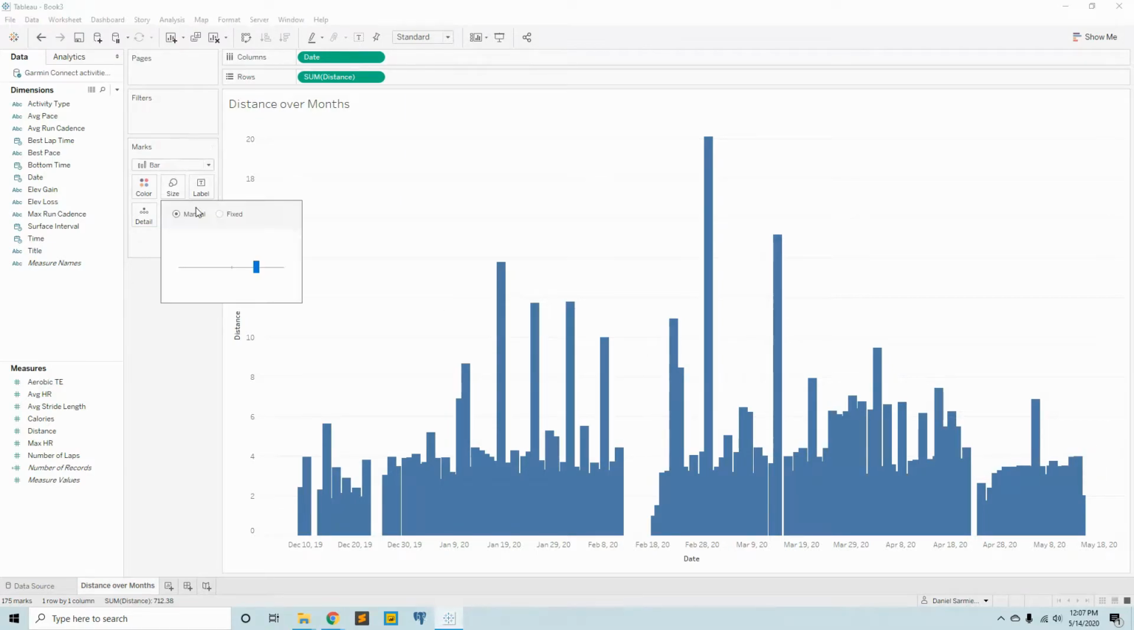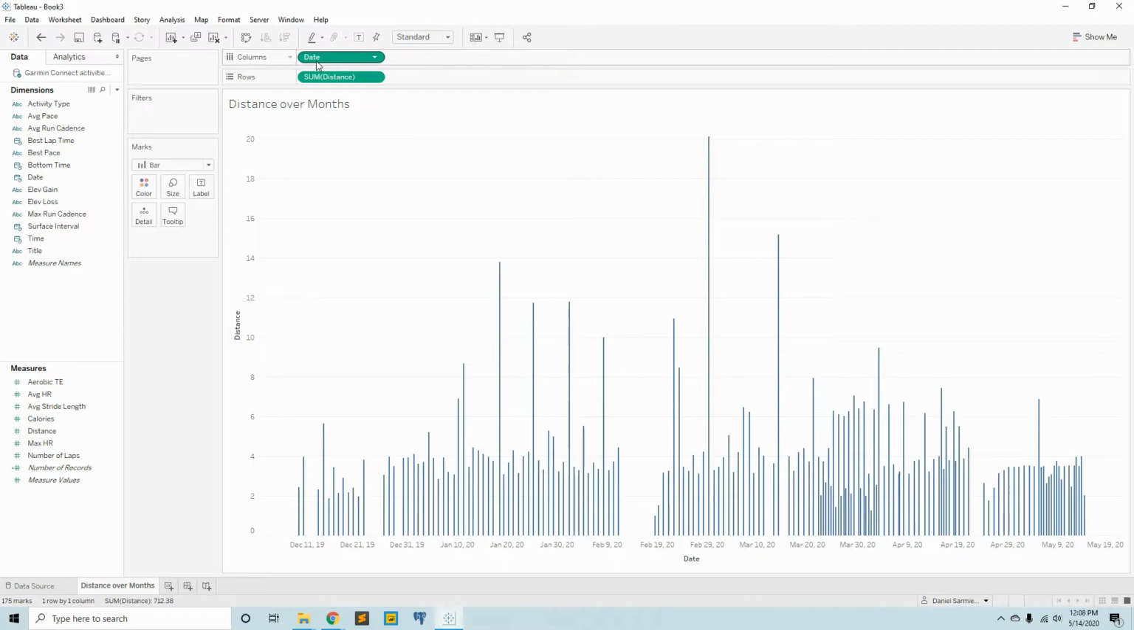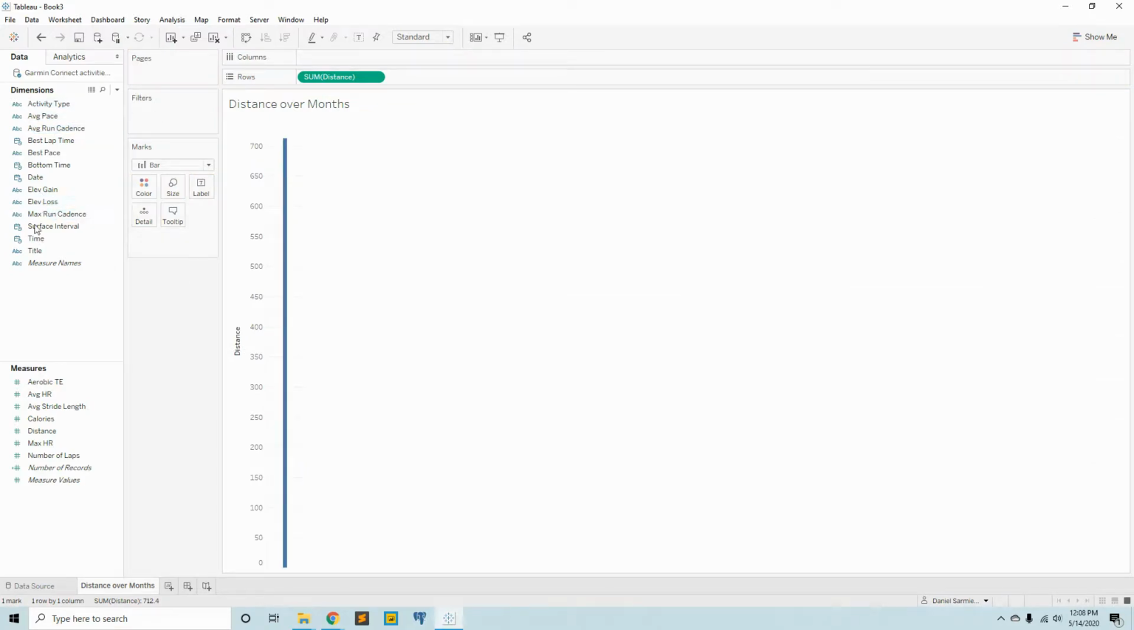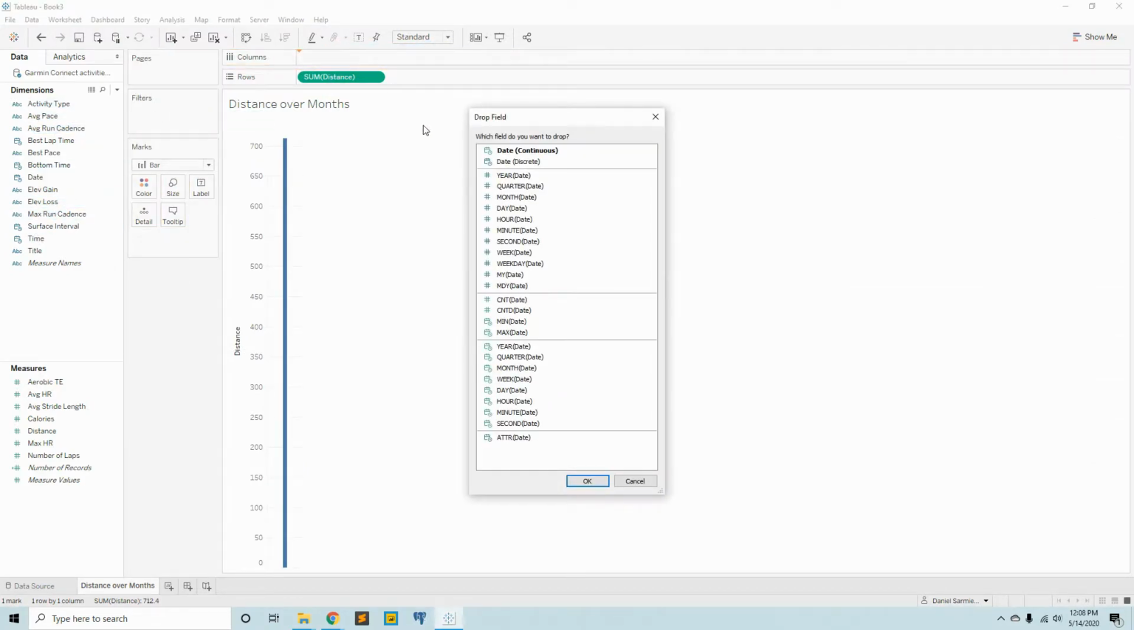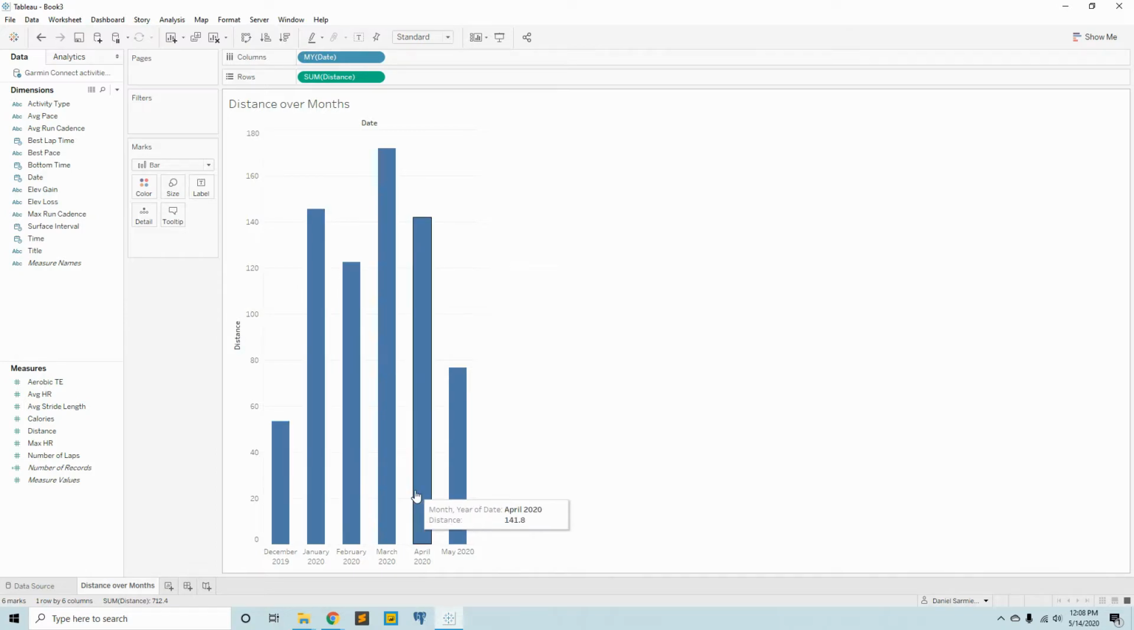Now, one of the things that I can do to make this better is to decrease the size of the bars until they aren't on top of each other. But even that has kind of a limited effect, right? So instead of looking at each day as an individual point, I'm going to aggregate this. I'm going to right click date, bring it over, and look at the month year discrete date. And now I have all of my mileage throughout the months aggregated.